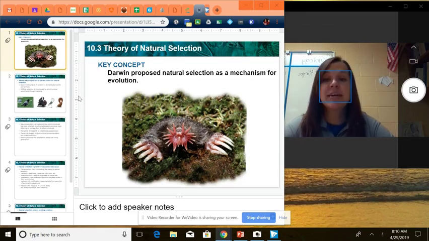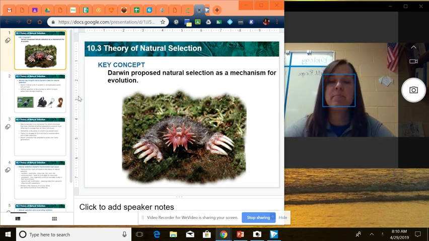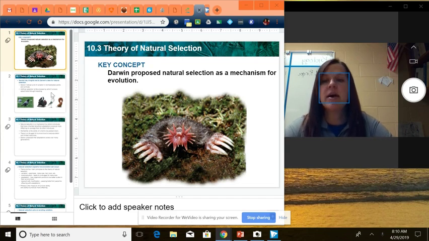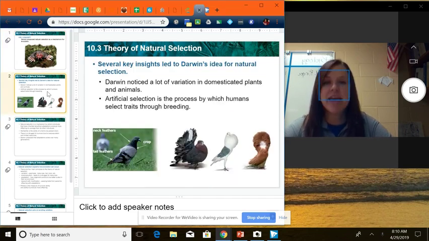All right, so the next section of the notes, the key concept is that Darwin proposed natural selection as a mechanism for evolution. We're going to talk a lot about natural selection because that is one of his big topics. But in this case, there were about 4 principles that he believed played a big part in natural selection. So several key insights led to Darwin's idea for natural selection.